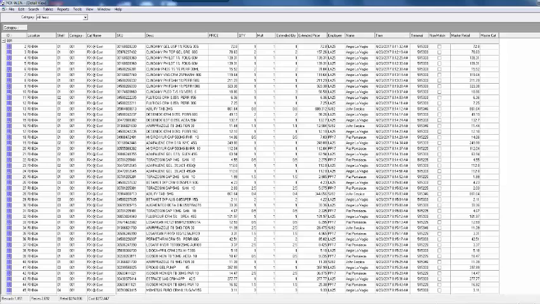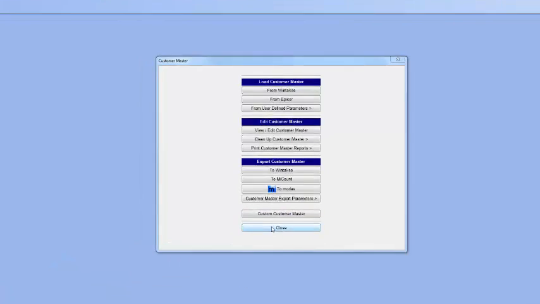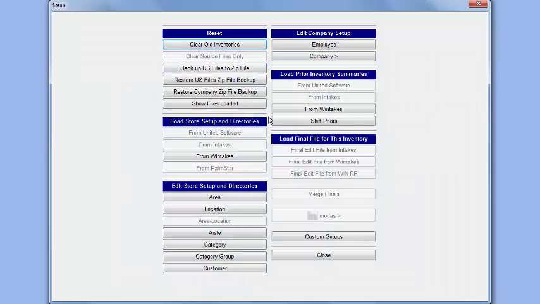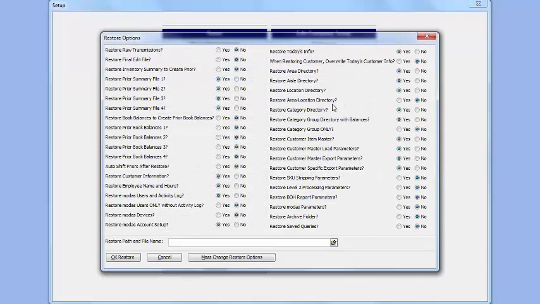Okay, so let's go back over to United Software. And one other thing before I leave this part of the program. Over here on Restore, and I'm not going to restore it because I already have restored these files, I want to point out these 4 files have to do with the customer master. This one is the customer master that I was just showing you, so you want to restore that, or else when you try to get a hit, it's not going to find anything.